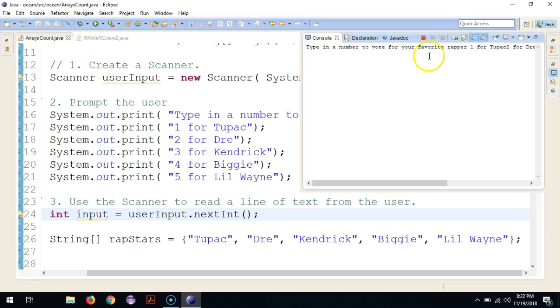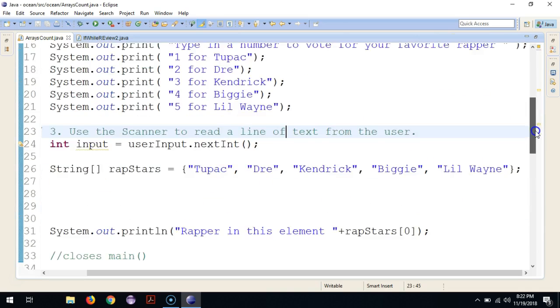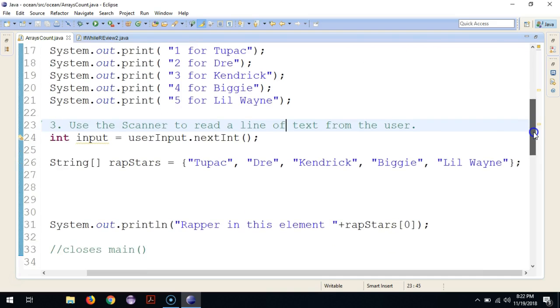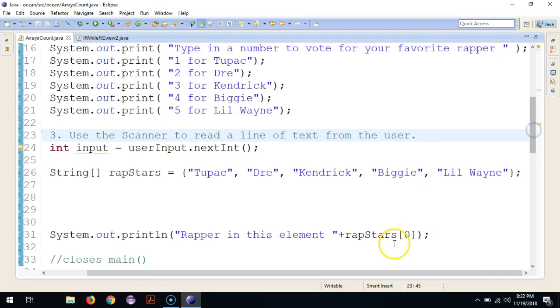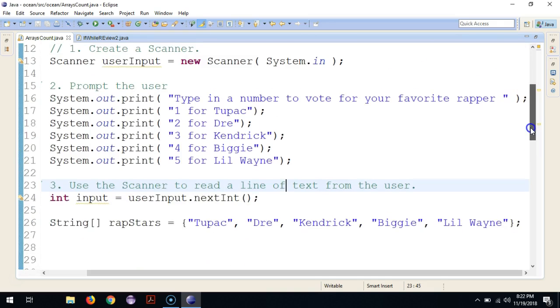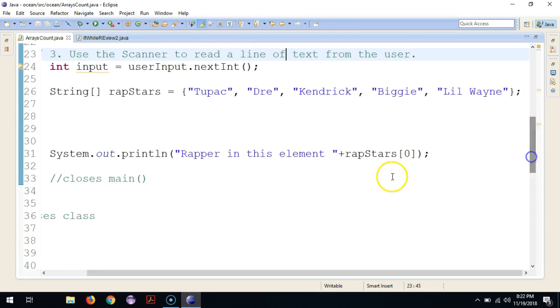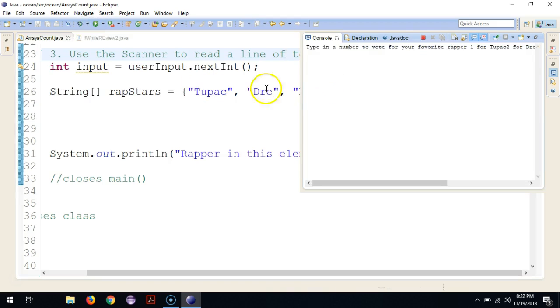Type in a number to vote for your favorite wrapper. All right, and we've got this one long line here, and then it will allow us to type in a number and then print it out. So we didn't print out the actual wrapper we wanted to, and we'll deal with that in a second. But you can see that we can then enter a number. It hung on this line before it printed out the mandated list for Tupac. So again, we'll run that, and you'll see it's just hanging here. It's waiting for some sort of input.